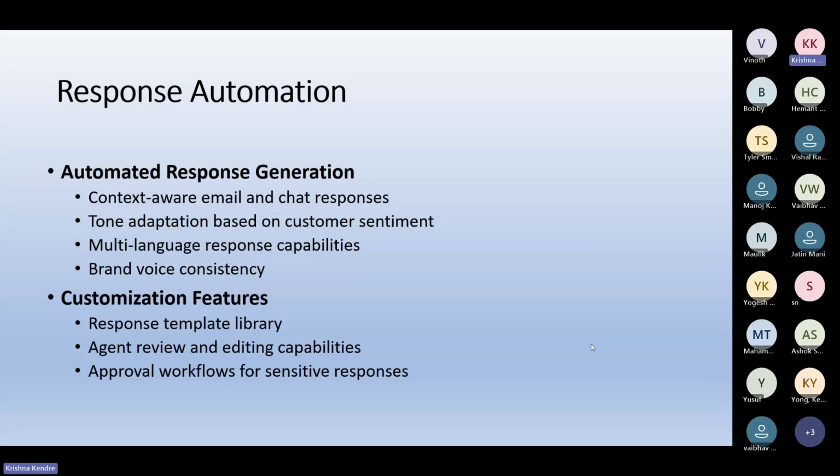So agents can review and edit automated responses before they are sent, ensuring accuracy and relevance for unique or complex cases. For sensitive, critical issues, Copilot supports approval workflows, so responses go through extra checks and necessary escalation before reaching the customer, minimizing risk and maintaining service standards. Conclusion: to summarize, the response automation streamlines.